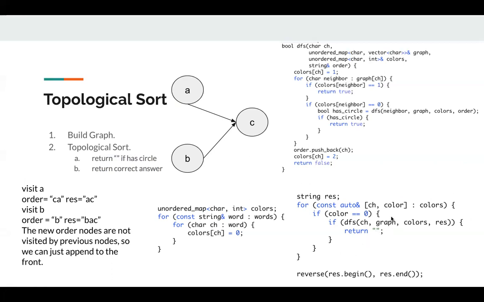So we can also update it so we don't need to reverse it. In here, when we push back, we can just prepend the character to order. Then we don't need to reverse it. But sometimes the performance may not be very good. Using prepend, we may always copy a new string here.